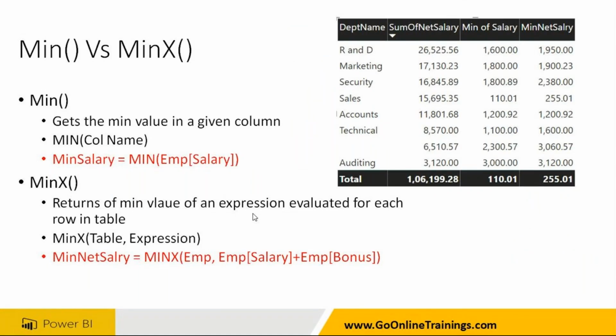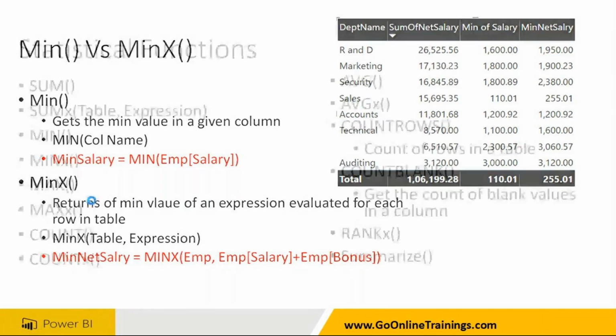Okay, like that, if you wanted to get the minimum salary using an expression, you would do employee salary plus employee bonus and find out the minimum after doing that. So it is going to take only the minimum after creating an expression. That is what is called MINX. Then the same thing with MAXX.